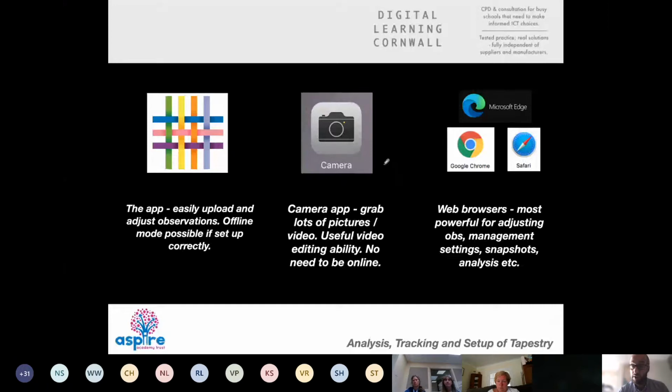It has some useful features to it, and lots of settings spend a lot of time with the camera app taking photos during a day, and then they may well use this to upload, or they might go to the web browser to upload. Now the web browser is where the most powerful access is. If you're a head teacher, manager of an account, that's where you go to make all of your changes and things within Tapestry. But again, it can be used as a place for uploading observations, which is what we're going to talk about a bit more now.